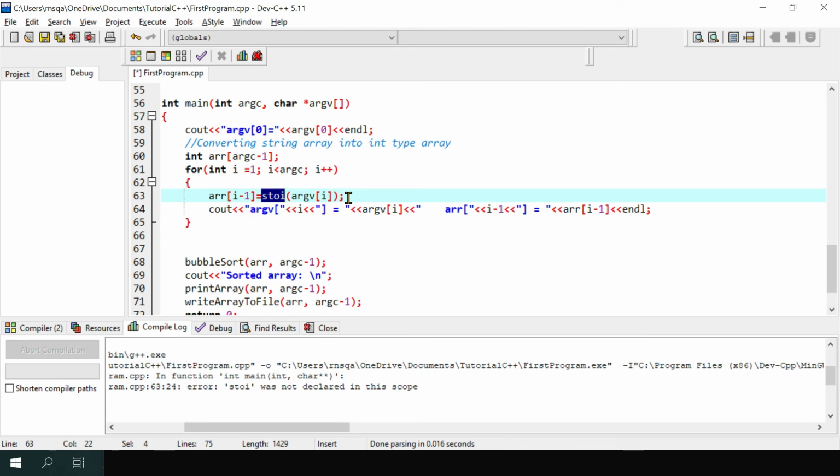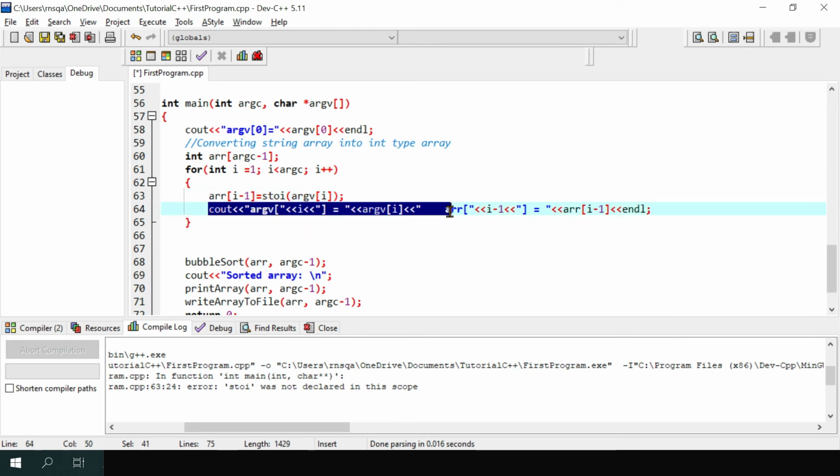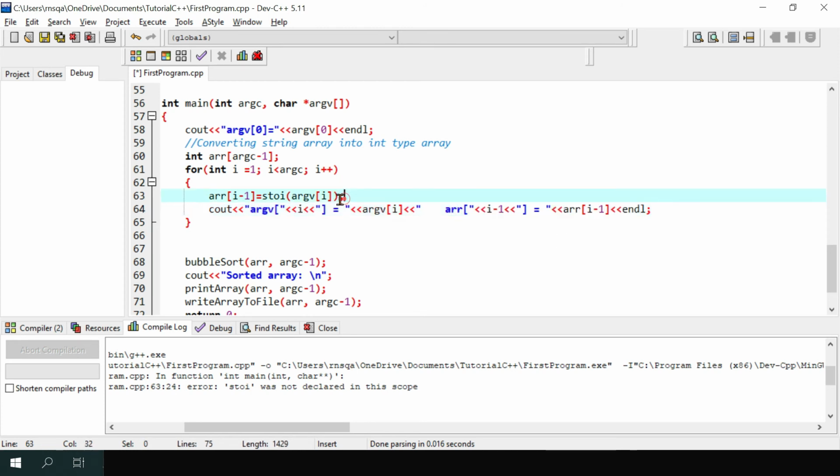Okay, because every input is considered to be a character or string, therefore the string must be converted into an integer array. You can see ARR is integer type, and we are also printing those values as string here. The first is saved and printed as string, while the second is printed as an integer type. So the conversion part is this one.